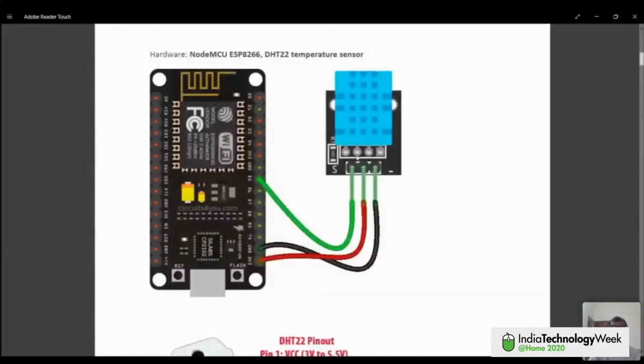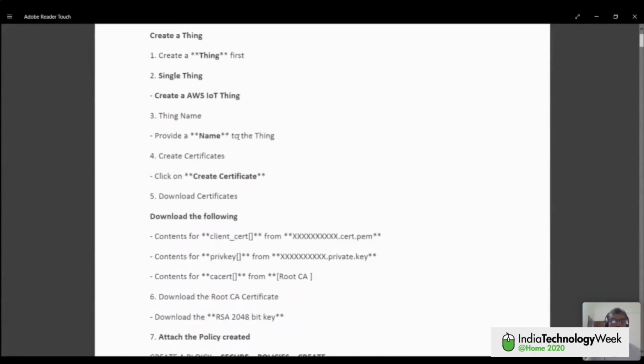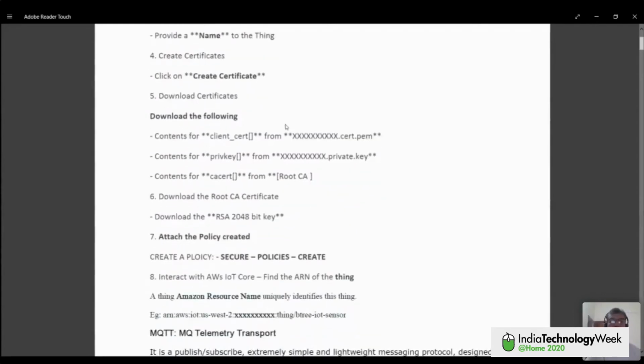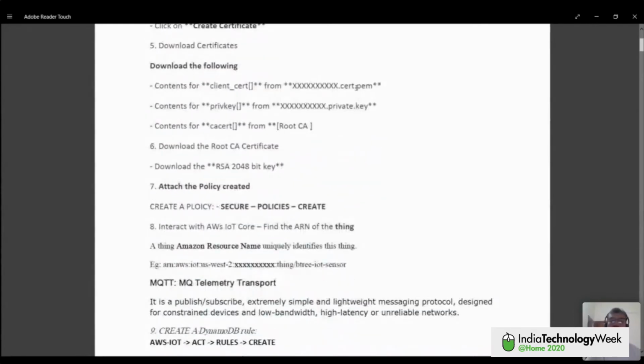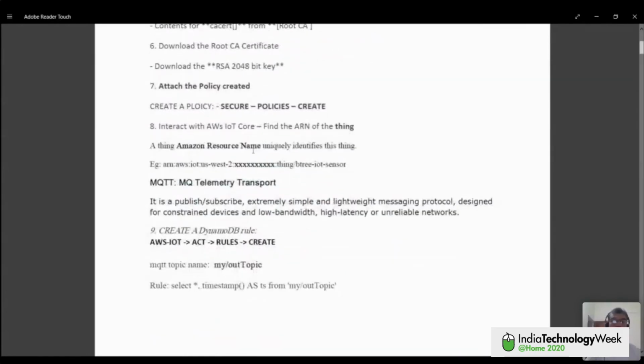Well, this is the hardware. This is the IoT sensor, the BST22 IoT sensor. We connect it to the NodeMCU and all that. And I will explain again what you do. The steps are: create a thing in AWS. Create a single thing, give it a name, create a certificate, download the certificates. Originally, the certificate will have extensions like .pem and .key. Then we create a policy and attach it to the thing, and we get a resource name.